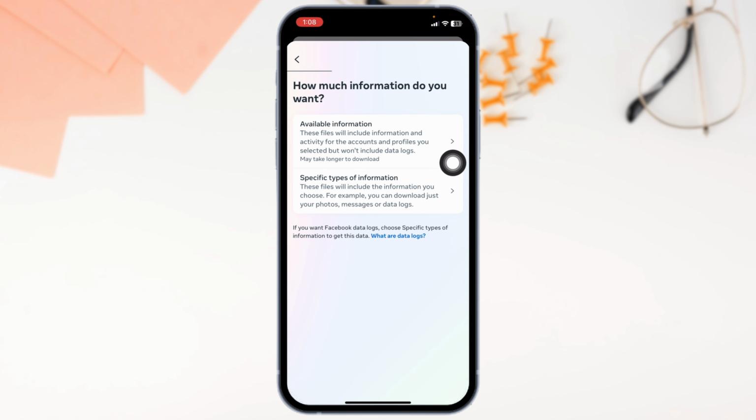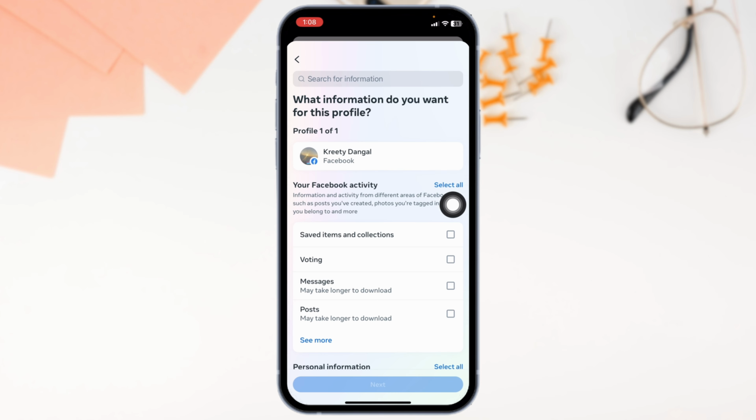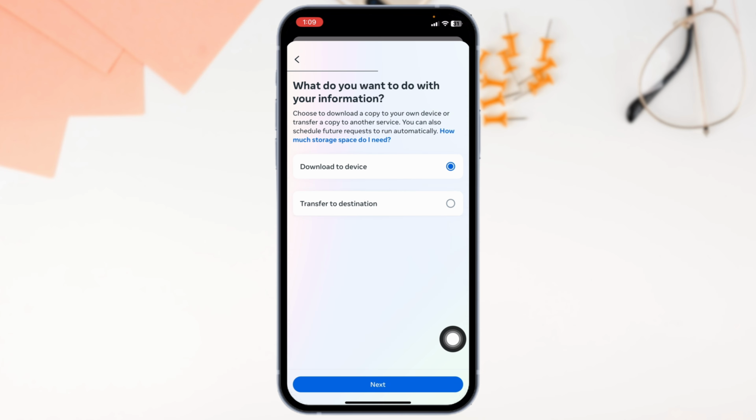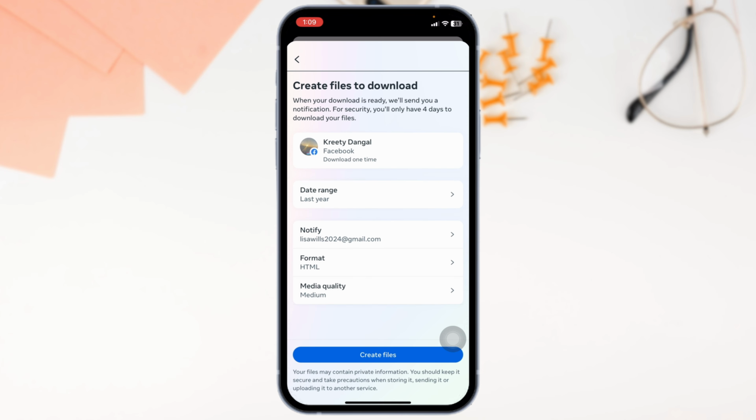Click on the option of specific types of information as you just want to download the photos. Now over here you're gonna find an option. Check in for the option of posts in messages, as messages will also include the photos. After you select it, you can click on next. Now check in for the option of download to device and then click on next.